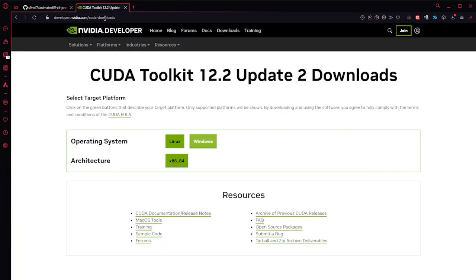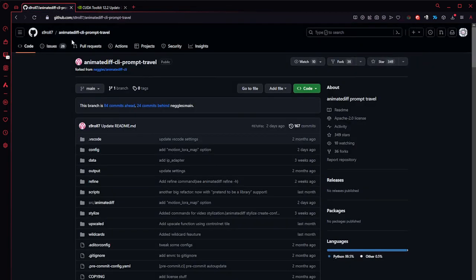You're also probably going to need to make sure you're on the latest CUDA. I would recommend doing that. It seems to work just fine. I don't have any issues. A couple other footnotes before we begin.